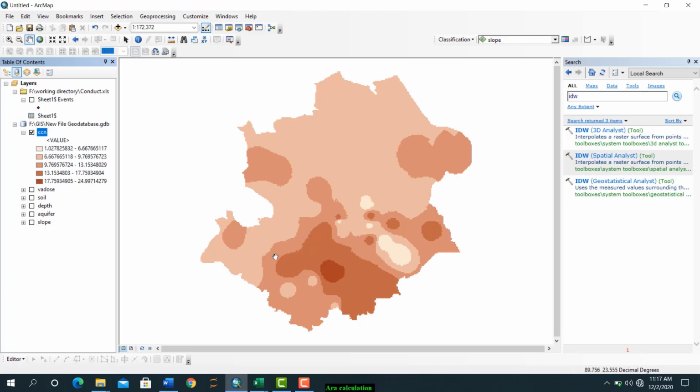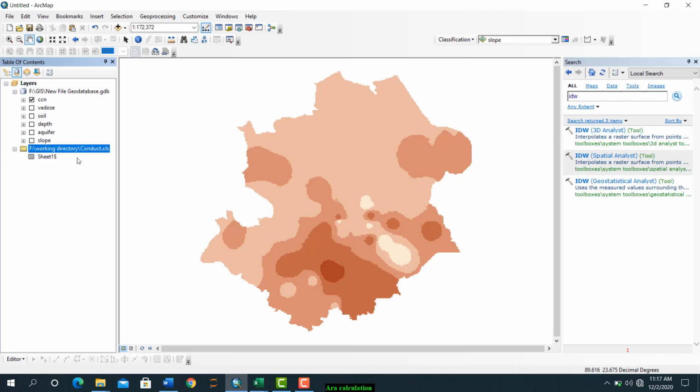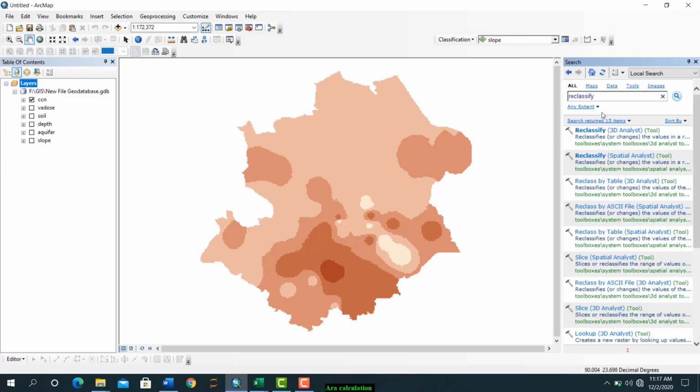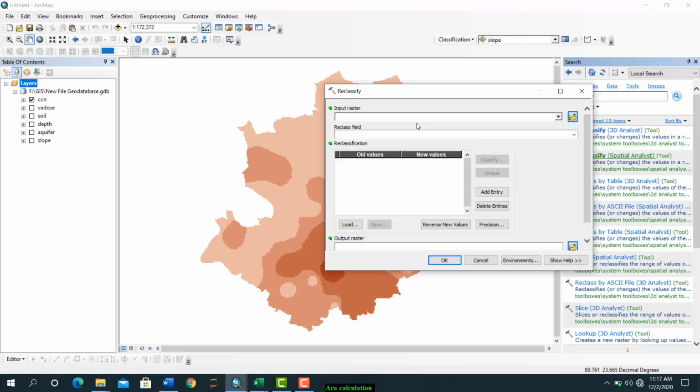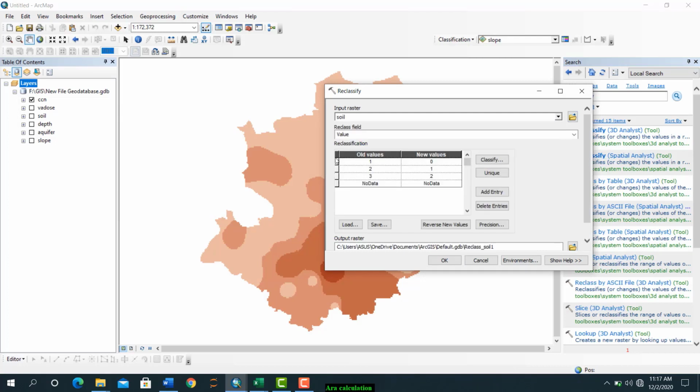Now it's time to give rating and weighting. To give rating, you have to reclassify the map. For the first three, that is slope, aquifer, and depth, I have already reclassified them. Now it's time to reclassify the other parameters. So right here, reclassify. Then under Spatial Analyst, reclassify soil.